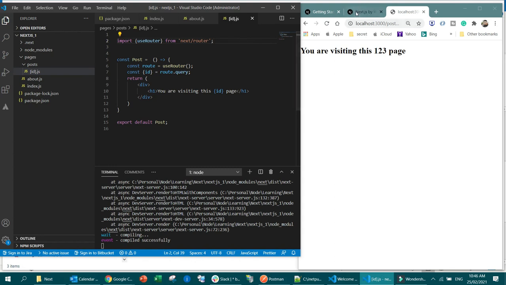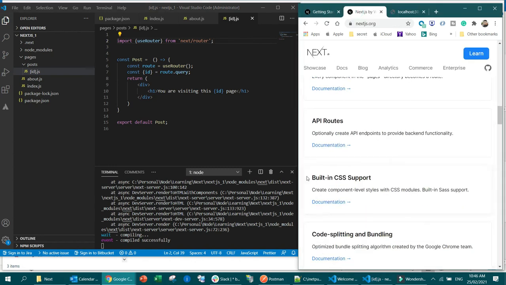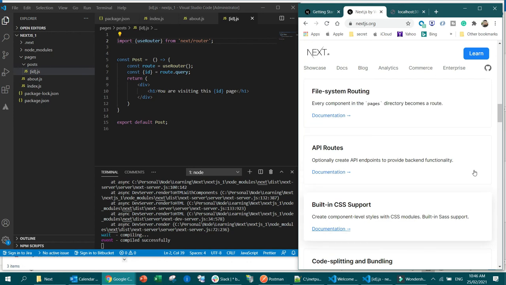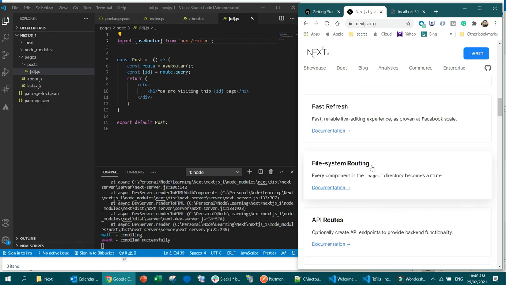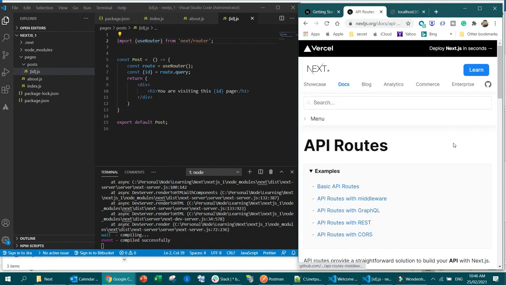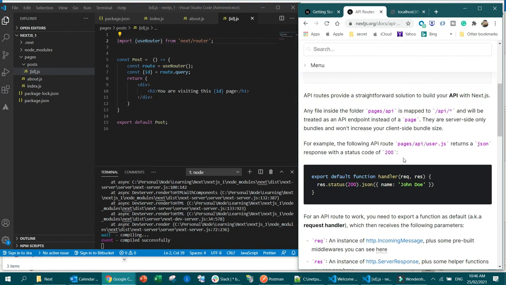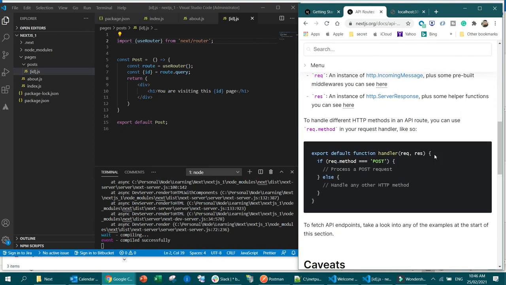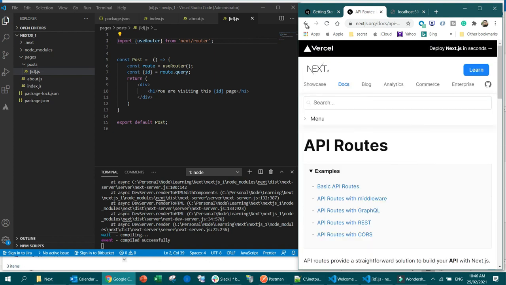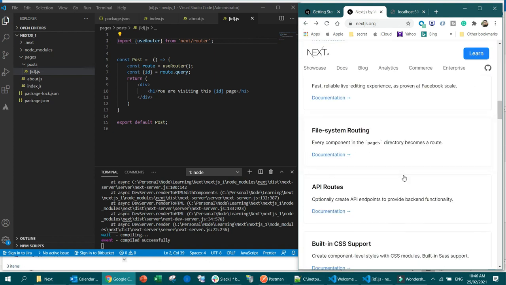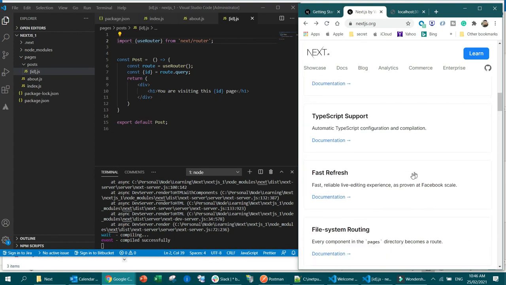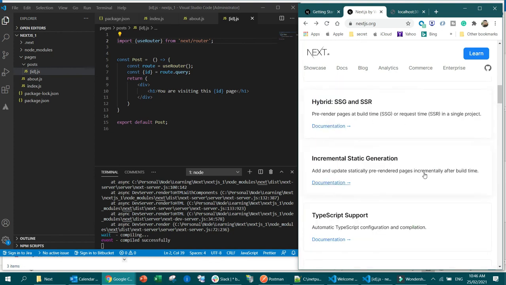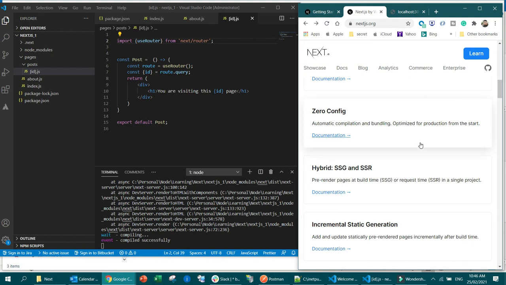But if you explore to the next stage, like built-in CSS support, what is built-in CSS support? Then file system routing will show API routes, or maybe what is an API route, let me check. We'll check that one as well. And then the other thing we'll check is static site generation, maybe in the next video. And then zero configuration, obviously we already saw that we really did not need to do any configuration here.